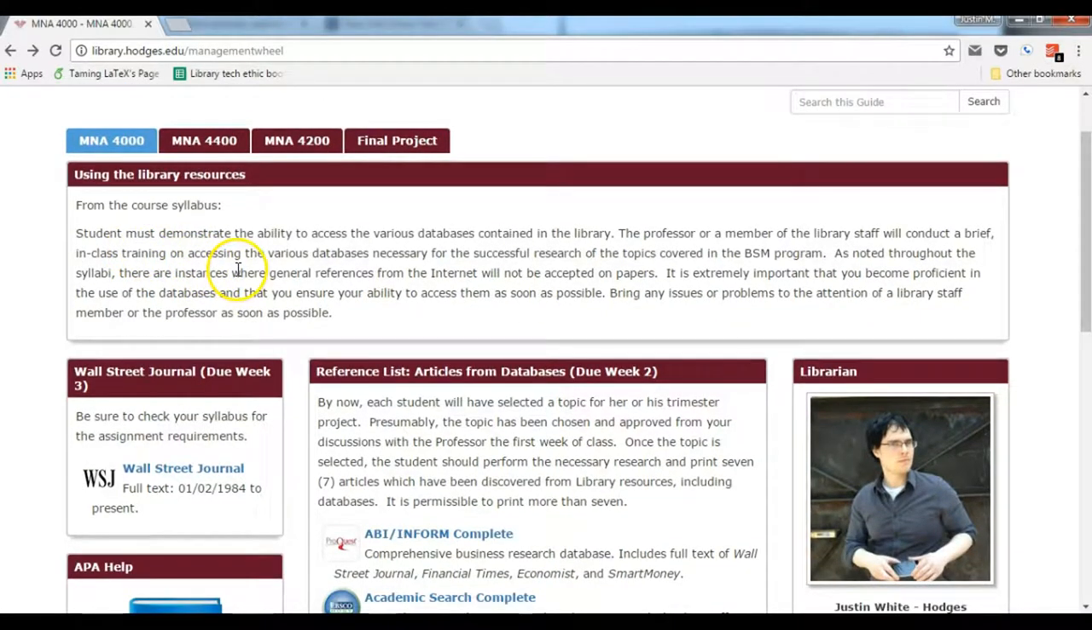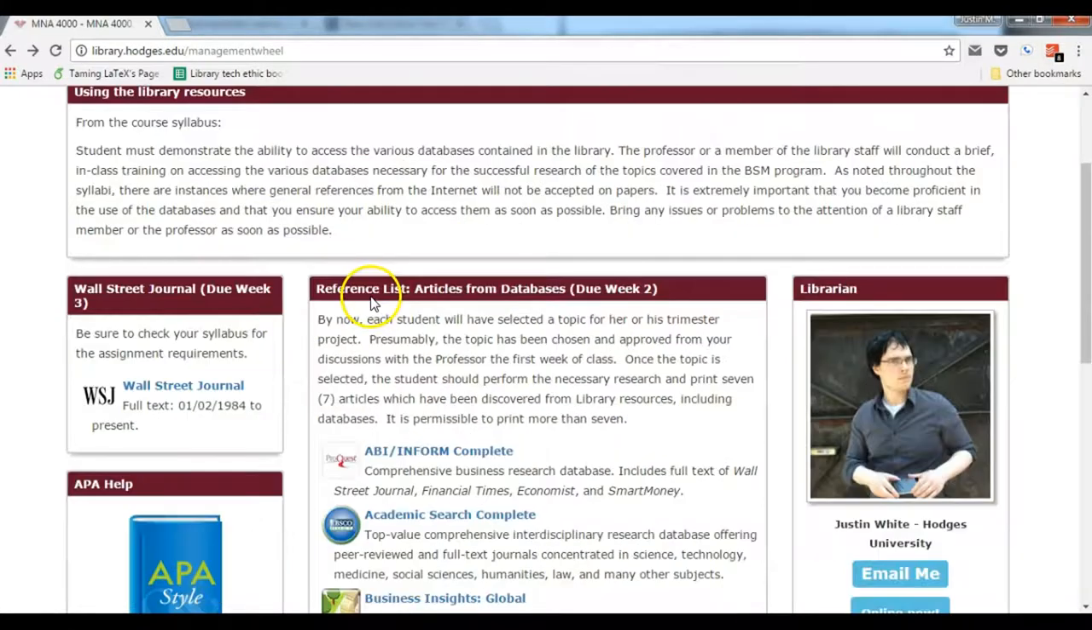Some of this, as you can see, is taken straight from your course syllabus. Part of the requirements for this course is that you're going to be able to use the databases contained in the library. This is me conducting a brief in-class training, quote-unquote, for those of you who will be able to see it, or for those who might miss it, and I'm also going to try to come into the course at some time this semester and go over the same things, for the most part, and answer some questions.